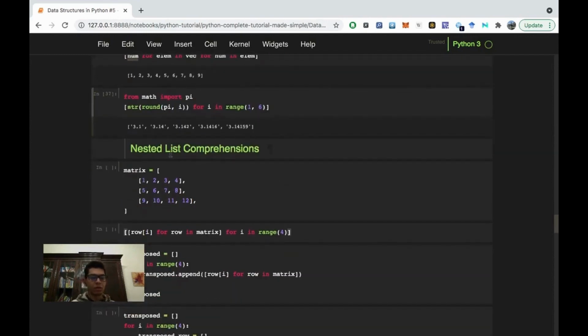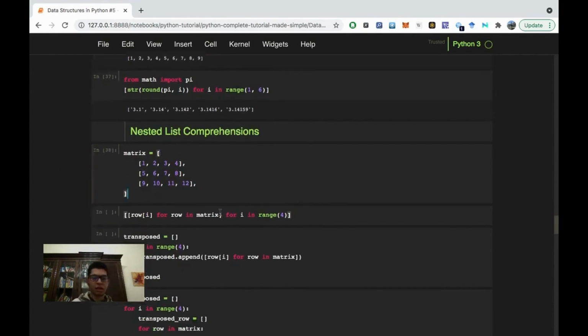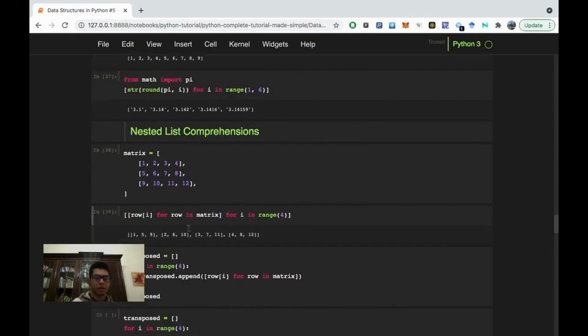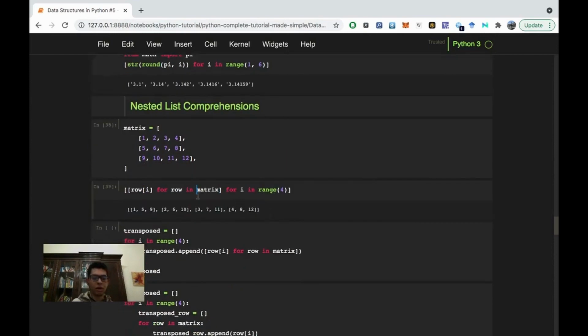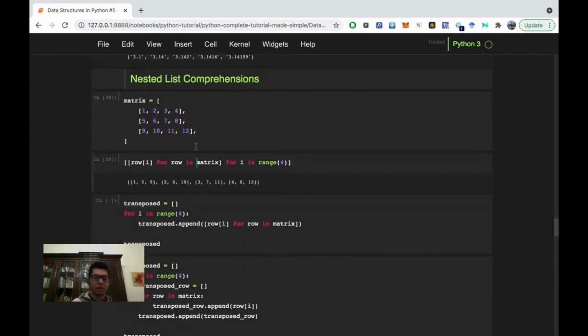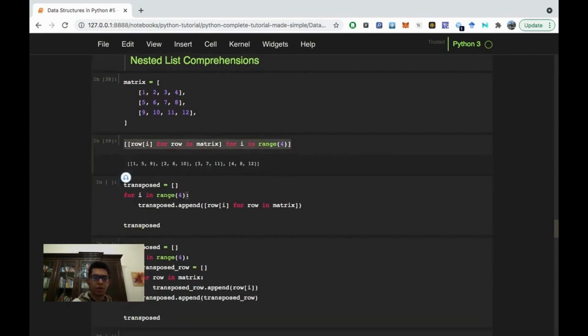We can have also some nested list comprehensions. For example, we have a matrix, like we have lists of lists, and it's a matrix, and we can transpose this matrix. We can transpose it the way it is done here. This one is a bit more complicated. We can try to see how we do it.